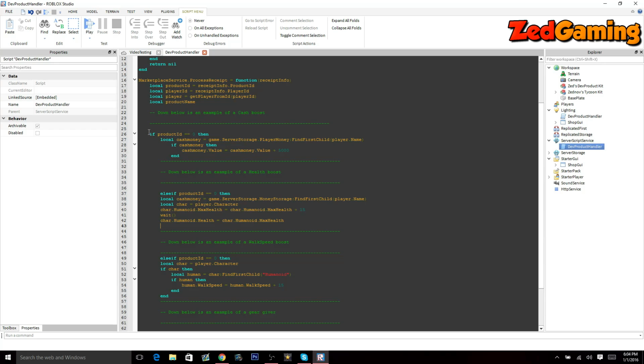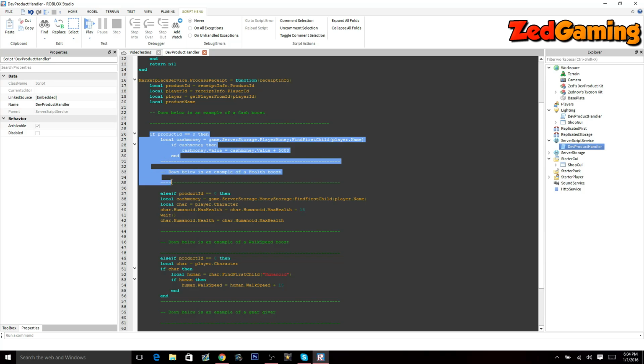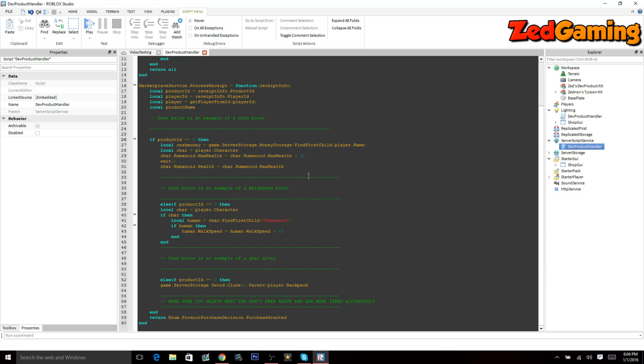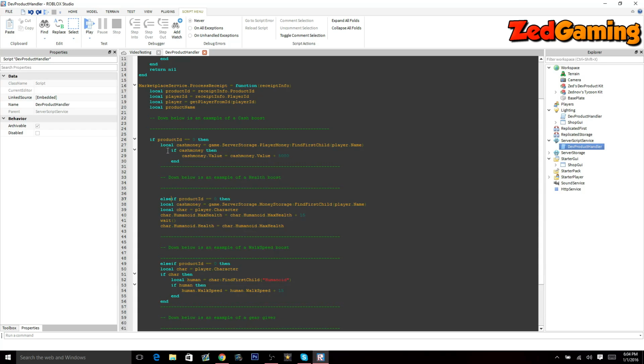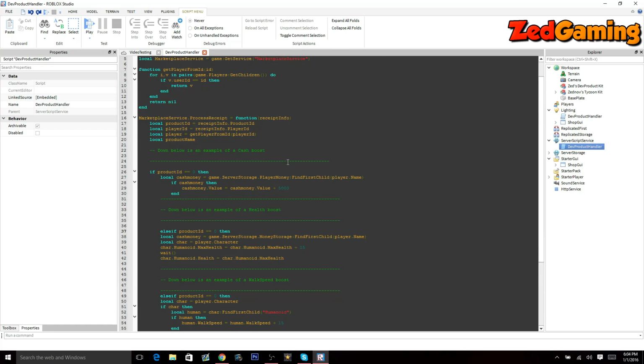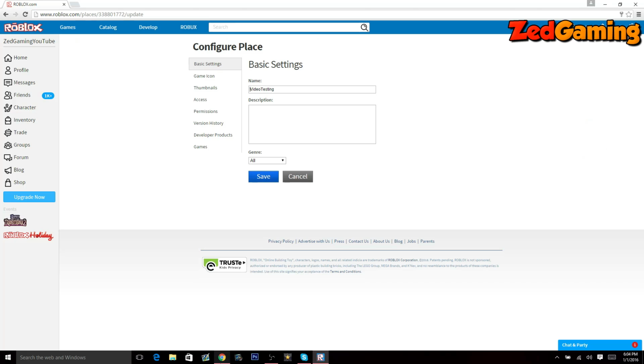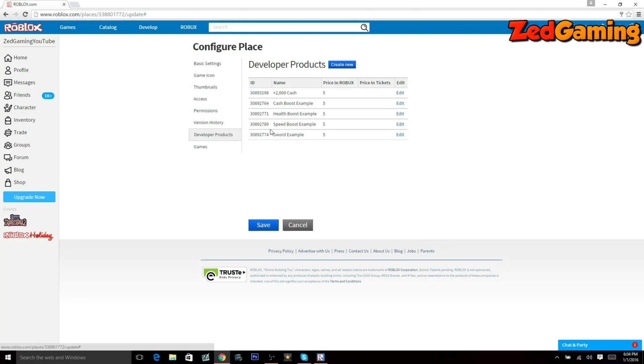So if you don't want this whole thing right here, you just want like the health, you delete everything from the if up to the next if. Alright, and you have to delete this else part. So all this has to be deleted because this has to start out with an if. The very first line has to start out with an if. Alright, but we want that there. We want the cash part there. Alright, let's jump right into this. So let's go find the ID of the cash boost again. We want plus 2,000.